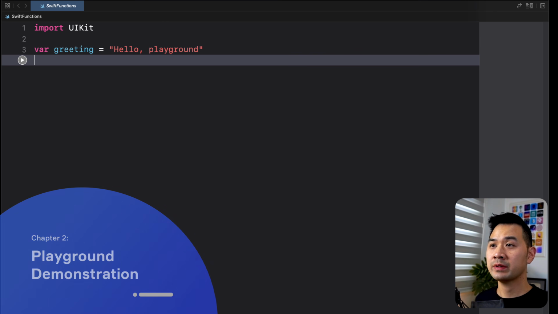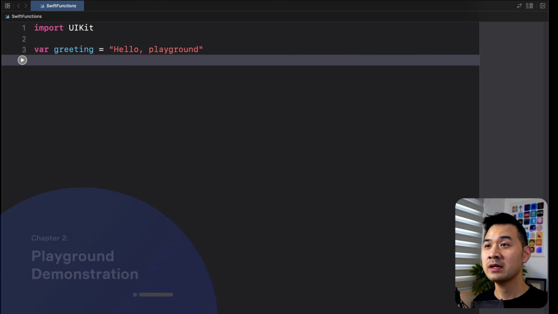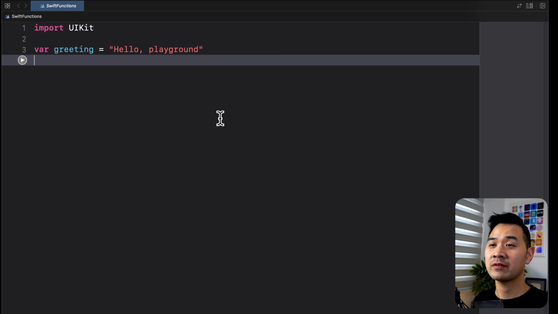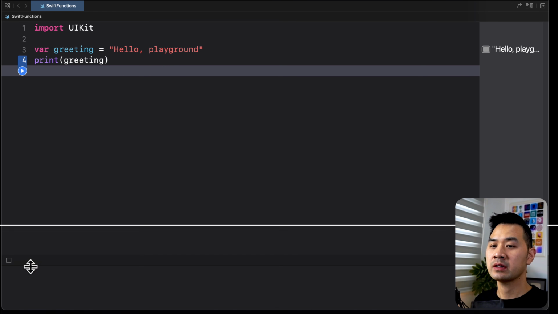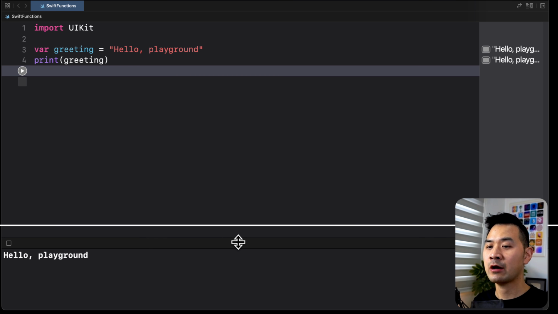So here I am with a brand new Xcode playground, empty aside from the default code. We have our var greeting equals hello playground string. And why don't we put in our second line, which is print greeting. And just like you saw in the previous lesson, when we run this, we are going to get that output in the playground right there.